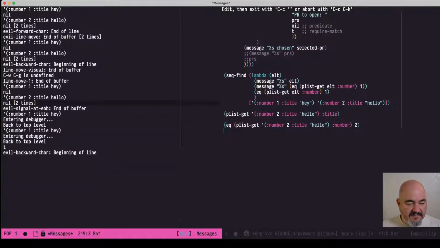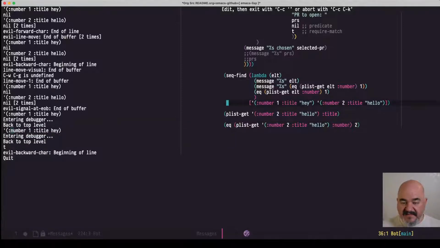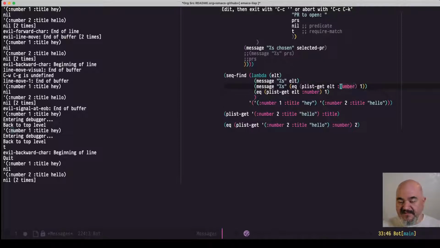And we are getting the full plist as the ELT. Let's change these back to parentheses. Yeah, number one, title, hey, hello. Okay, what if we search on title? Maybe it doesn't actually do it as a number. Nope. Lovely.